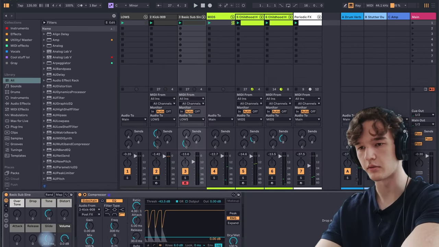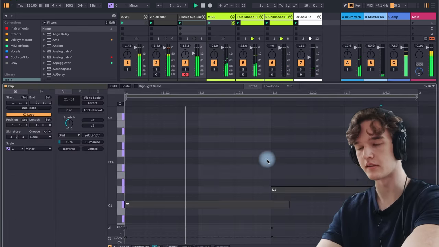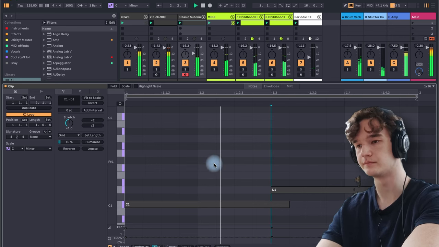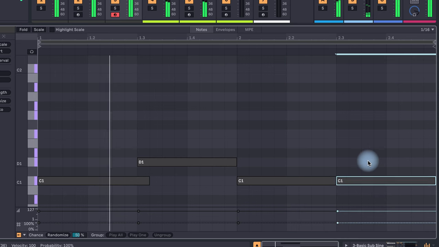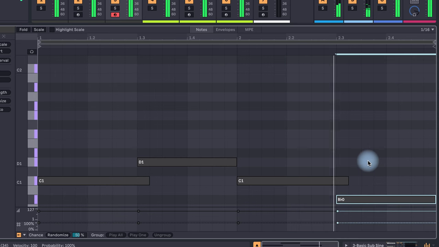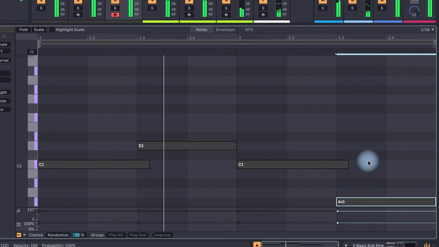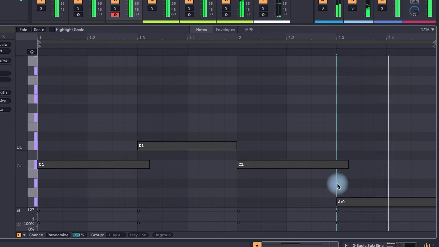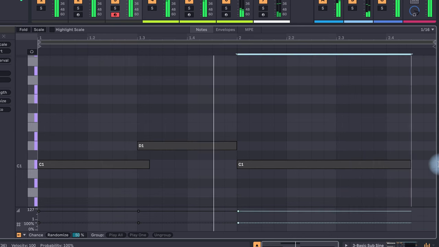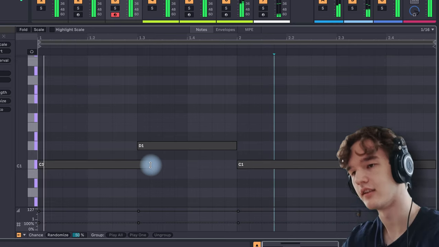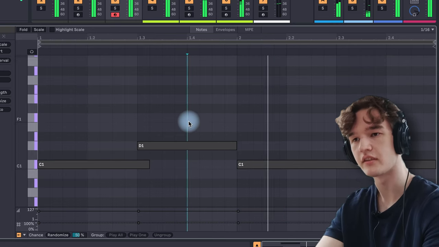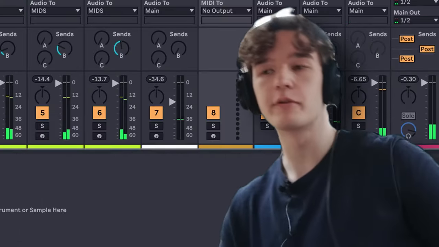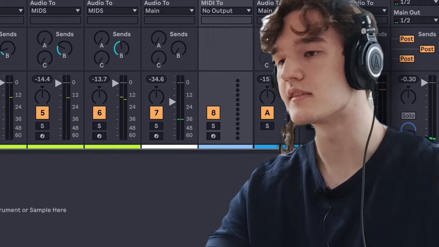I'm thinking that going for something simple like this could work really well. Maybe just make it a bit longer. Yeah, I really like that. I think that's pretty good. We can move on to creating the hi-hats, the drums.